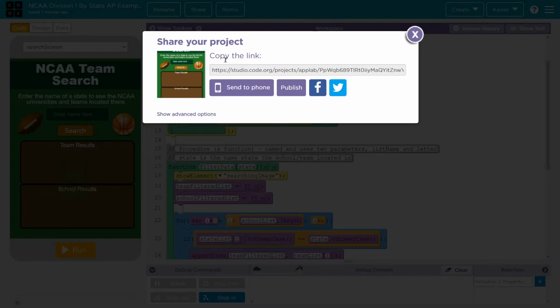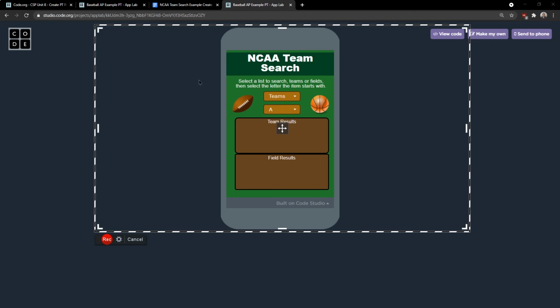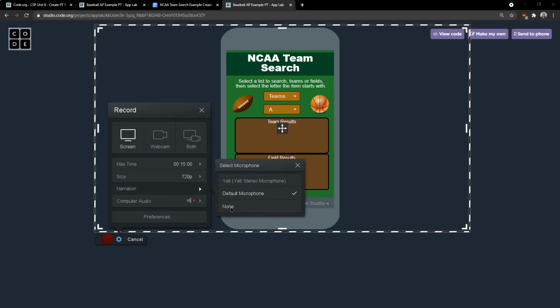A real easy way to make that happen is I'm going to hit share. Once I do, I don't need to publish it, but I can go ahead and right click, copy this link, and then paste it into my browser. I'm going to go ahead and say go to. And with all this set up, make sure you don't have narration. You don't want either of these sounds enabled. Your video should not have sound in any form. So those are both X'd.